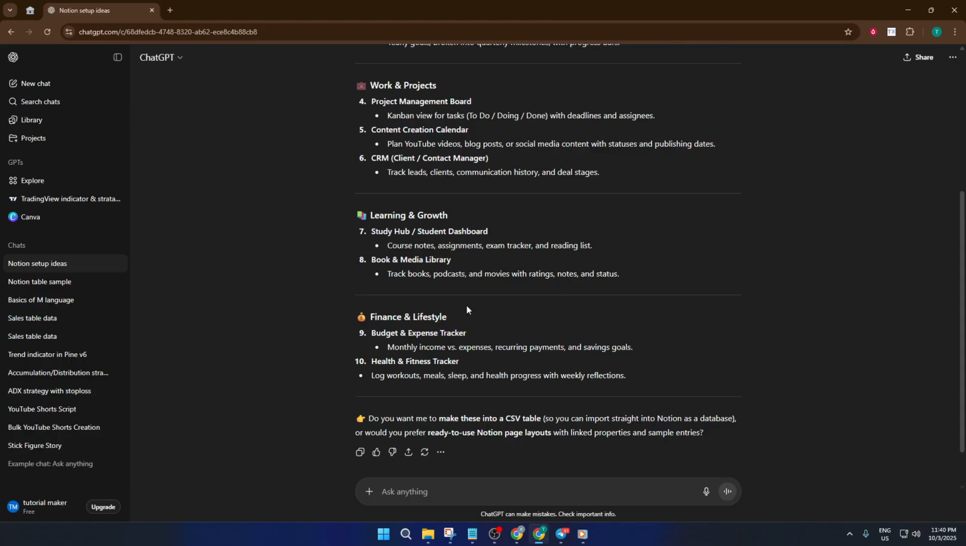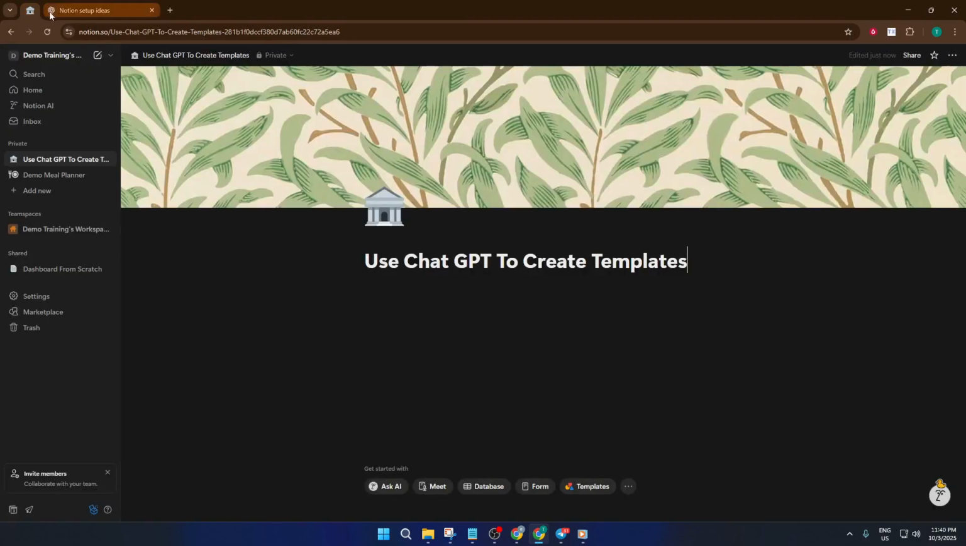Once you find an idea that stands out to you, say a goal tracker or a book reading log, go ahead and select that one. Having a clear focus makes your template much more useful. Now, switch over to Notion. If you haven't already logged in, do so, and make sure you're ready to create a new page or workspace. Notion will be where your template comes to life.